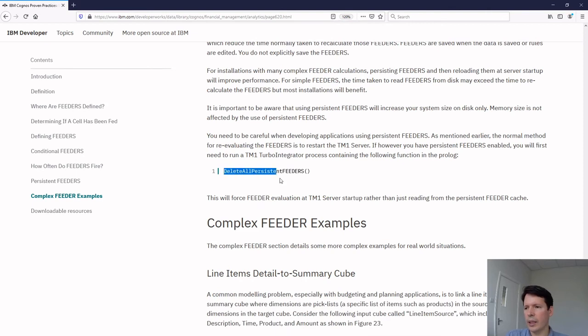So you've got another item, which is delete all persistent feeders. Again, persistent feeders is a big topic, so it's not something I'm going to be able to cover in full detail here, but this is a starter for 10, an indicator to do some more research and have a look into it. I definitely encourage you to read up more on the IBM documentation with regards to conditional feeders and persistent feeders.